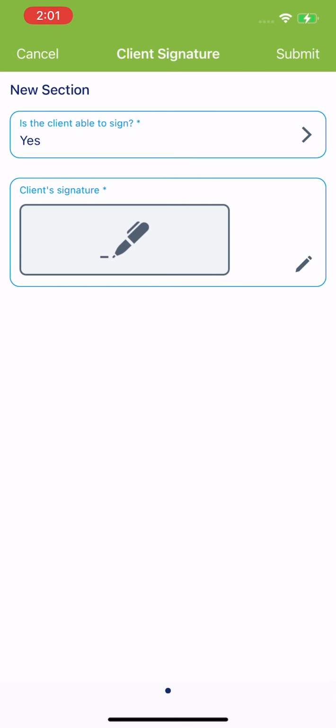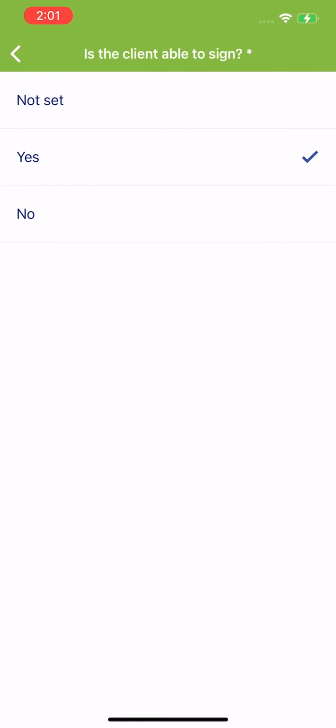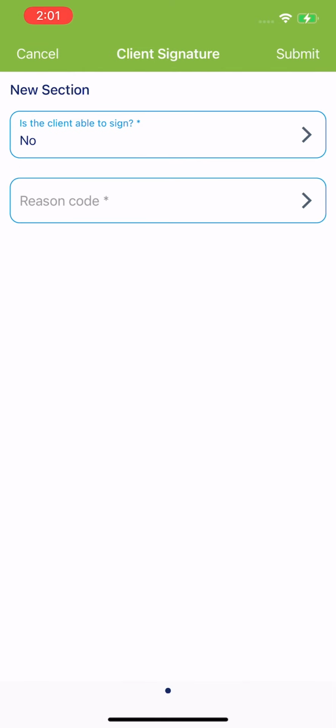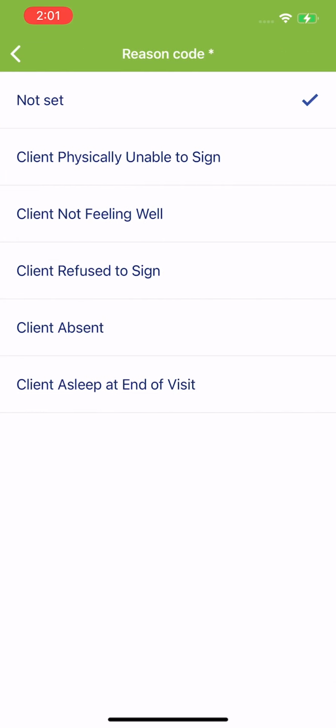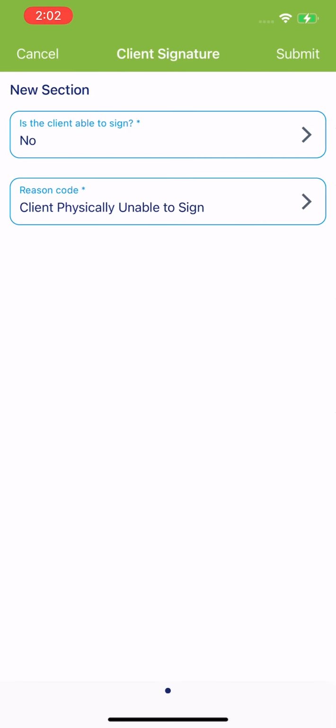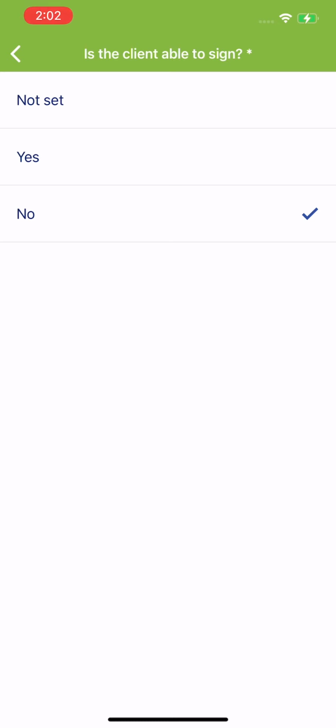It's going to pop this up. If we click on that box again, let's say they weren't able to sign, so we're going to hit no. You're going to see this second box that's going to say a reason code instead. If I select this box, it'll give us codes or reasons why they weren't able to sign. We can choose any of those reasons, and if we do, that will be complete and we can select submit in the top right corner. But for this, we're just going to demonstrate what the signing would be like.